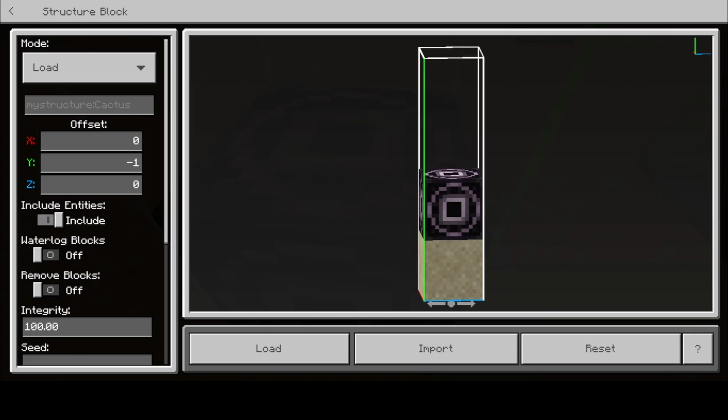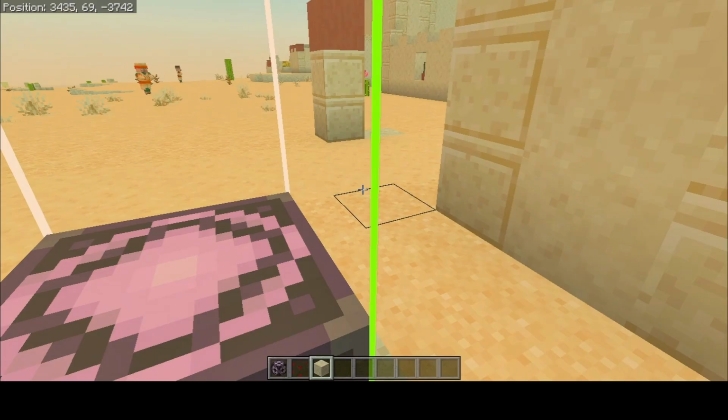Now notice it is not showing you the structure. This could be a glitch on my computer, but I have never once seen a preview of the structure in here, which I think Minecraft needs to fix. Either that or I need to fix my computer. In any case, it will show you the structure block, the one that I just placed on the ground. Let me exit out of here.